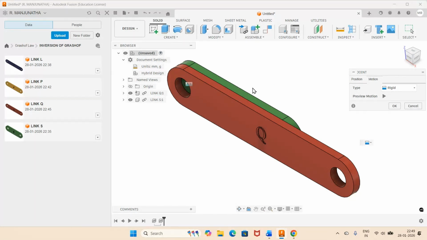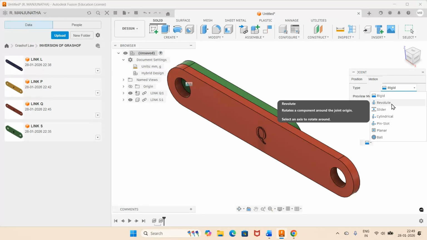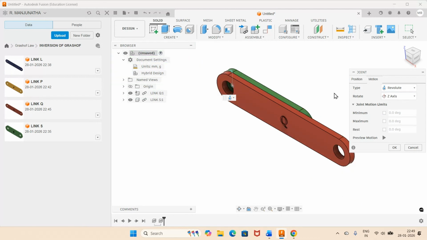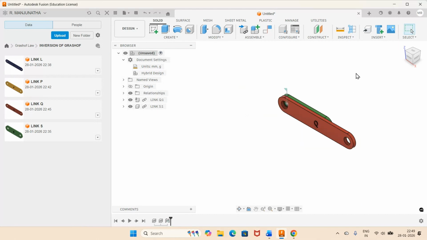So I'll go for revolution. Now you can see that it is rotating. Go to preview. Now you can see that it is being rotated; close it and say OK. Now we have one joint done. Now this is the one which has been rotated.